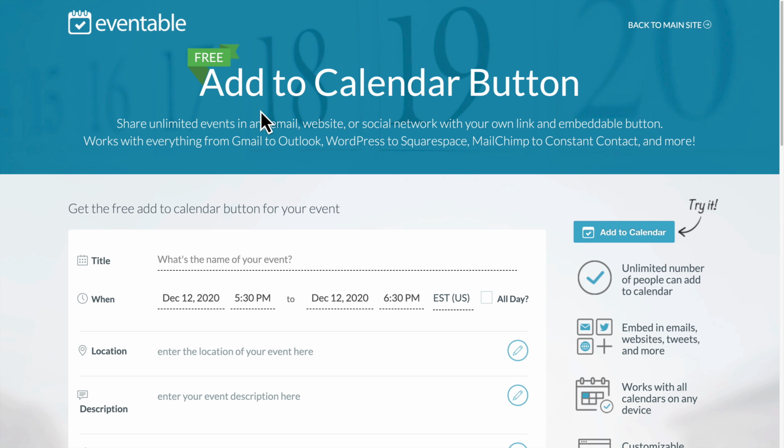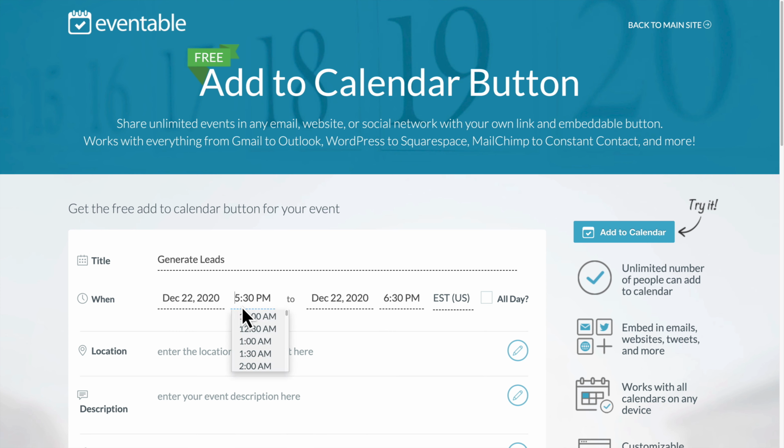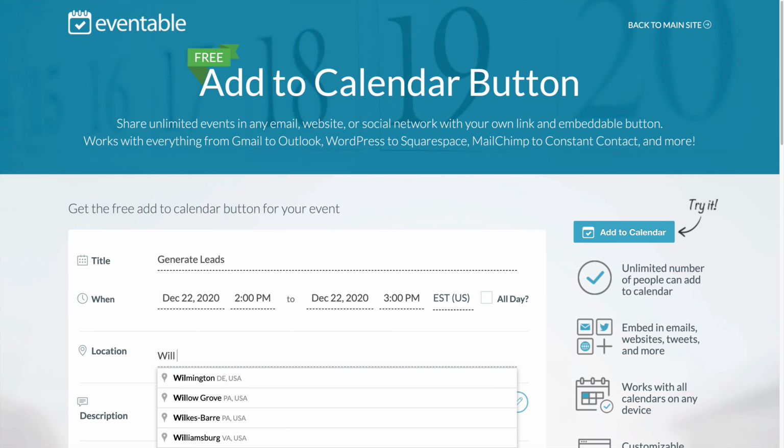First of all, the Add to Calendar button is from a website called Eventable. I will link this in the description below, but basically, you would give your event a name, generate leads. You would give it the appropriate date and time, which this is going to be 2:00 p.m. Eastern Standard Time. You can enter the location here, which will be, we'll email a link or whatever.